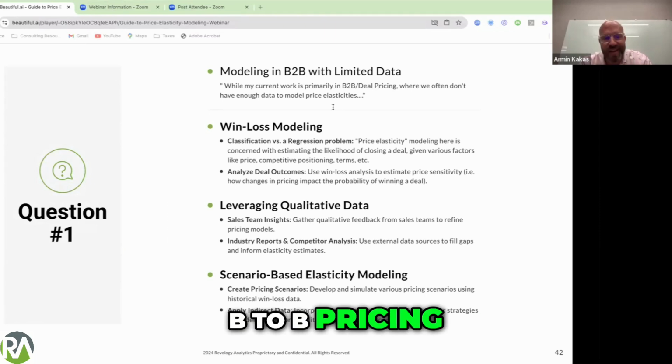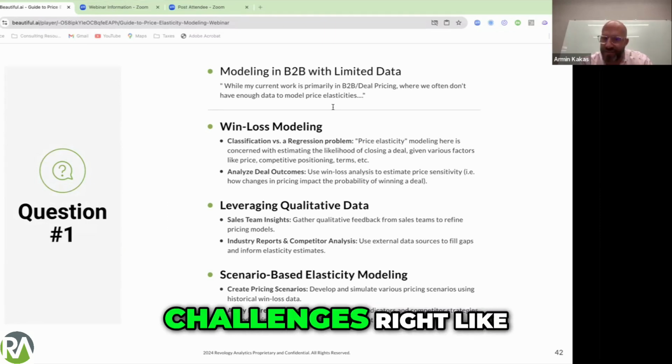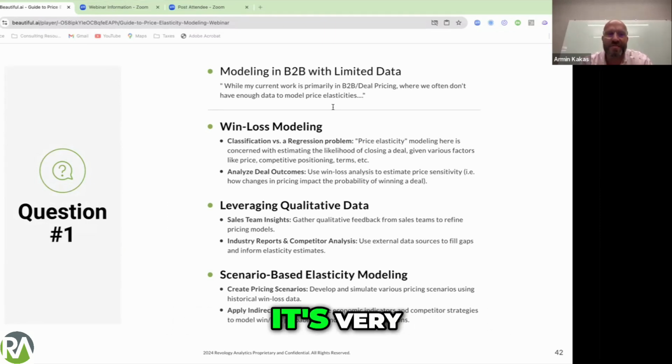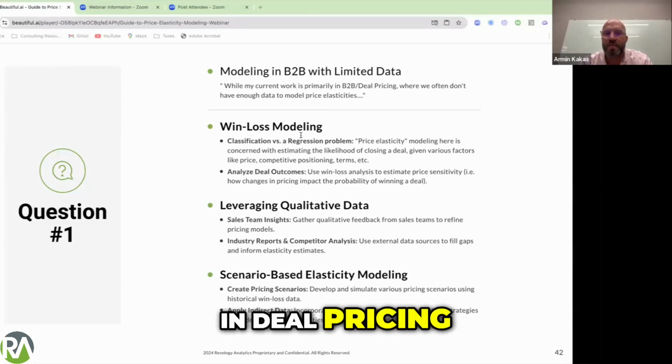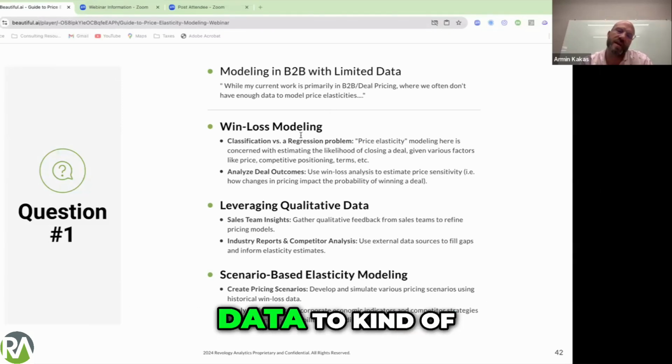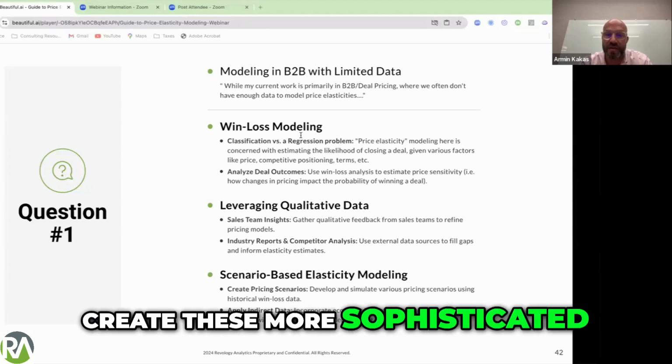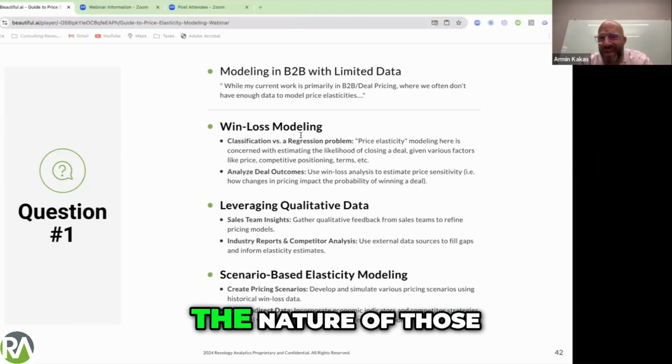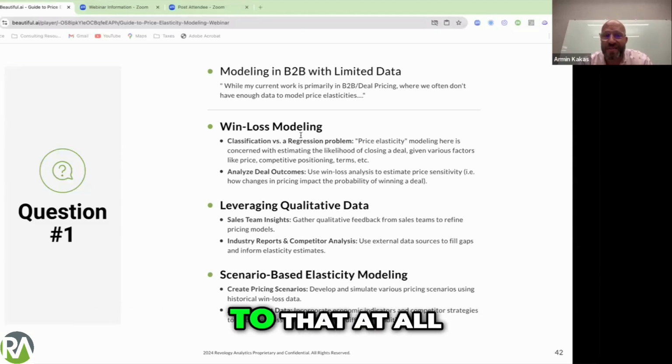And so B2B pricing presents unique challenges, right? Especially if data is very sparse, very, very limited. In deal pricing, you're just not going to have enough transactional data to create these more sophisticated machine learning models. And by the way, the nature of those deals doesn't actually apply to that at all, right?